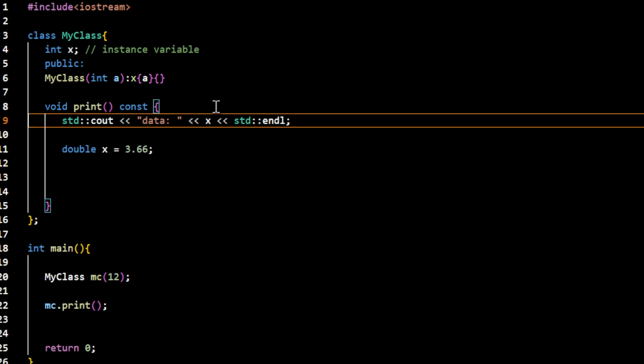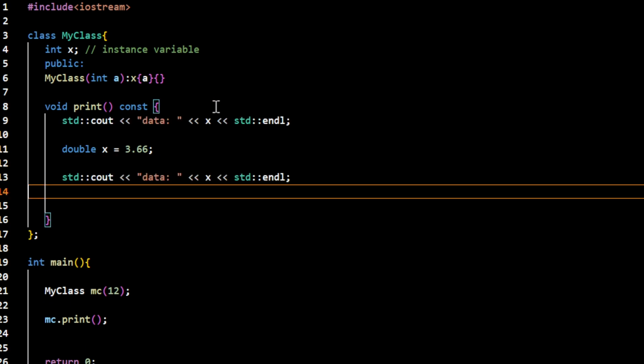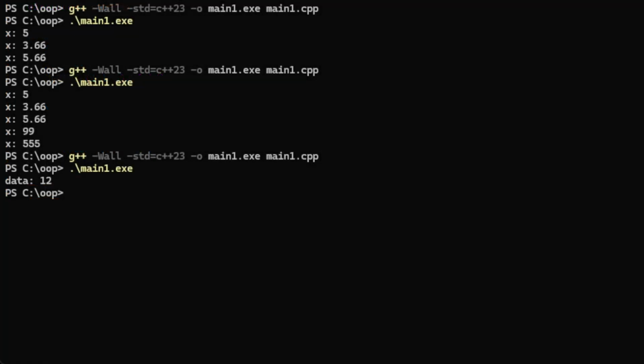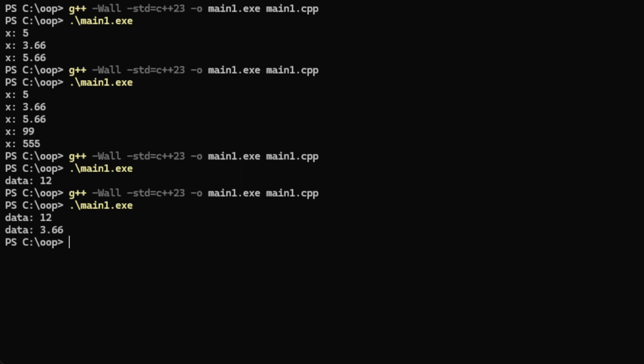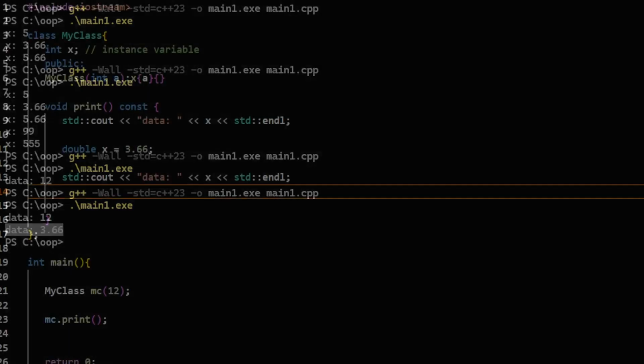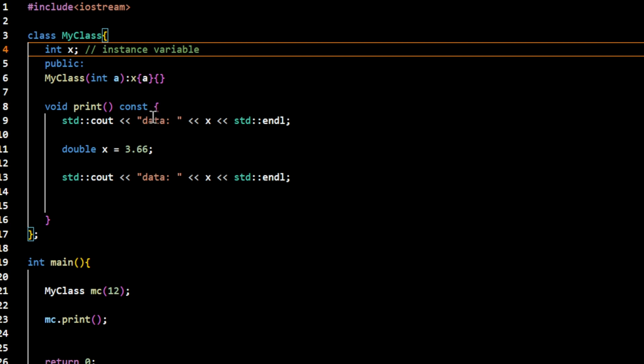So if I put this output statement after that, from this point to the end of the scope of the print function, it will access 3.66. Back to the compilation and execution. Now you can see the data that is printed is 3.66. So this is the shadowing, the local variables of the member function shadowing the instance variable.